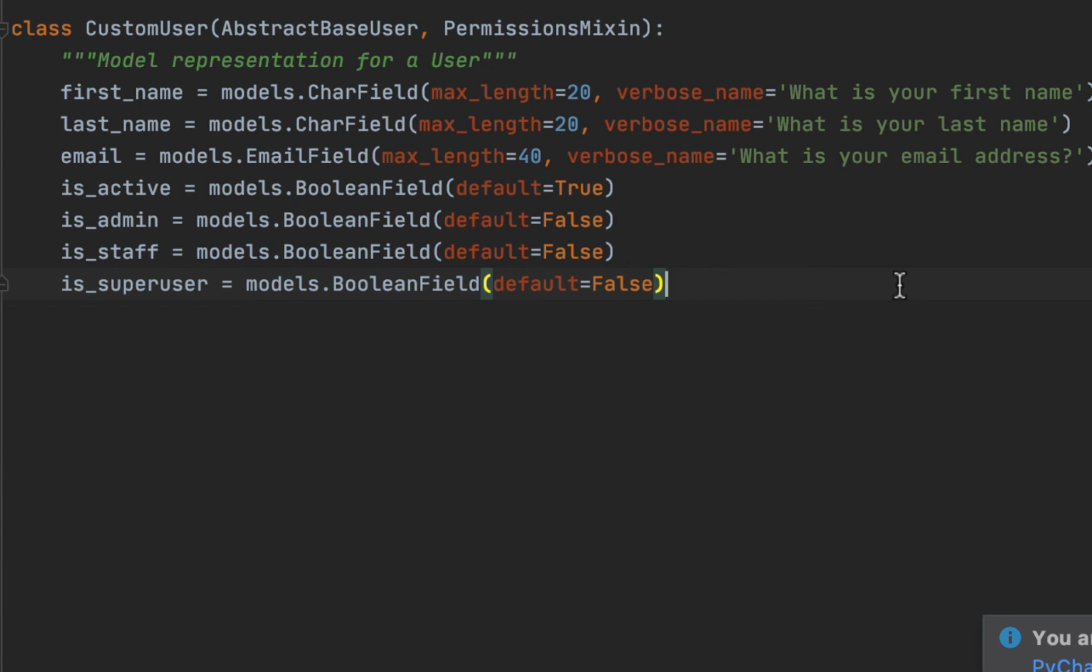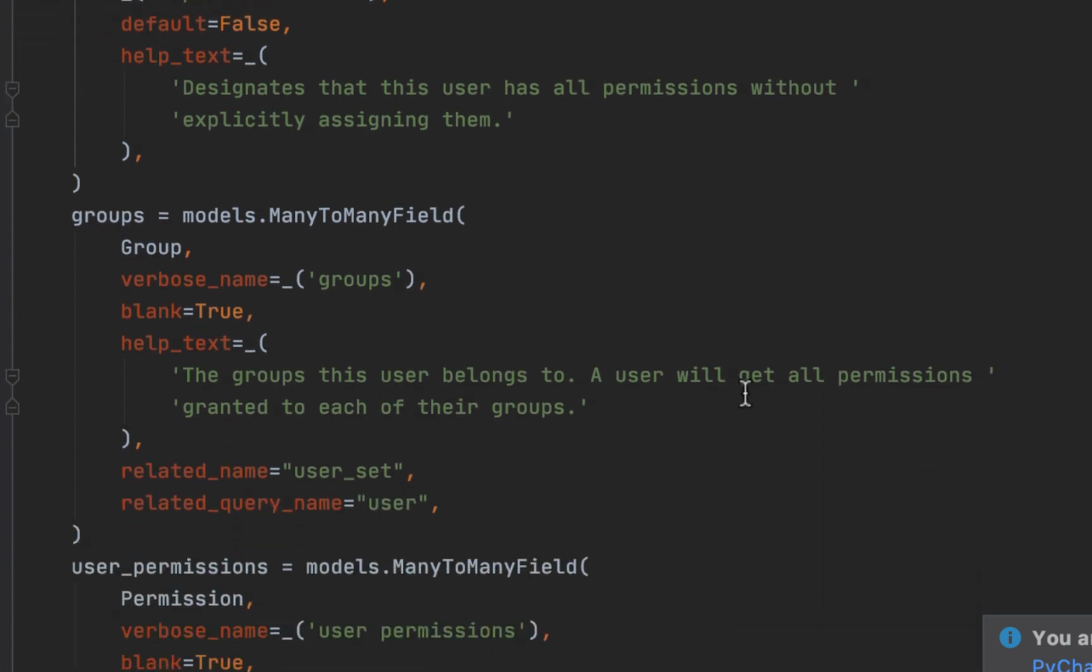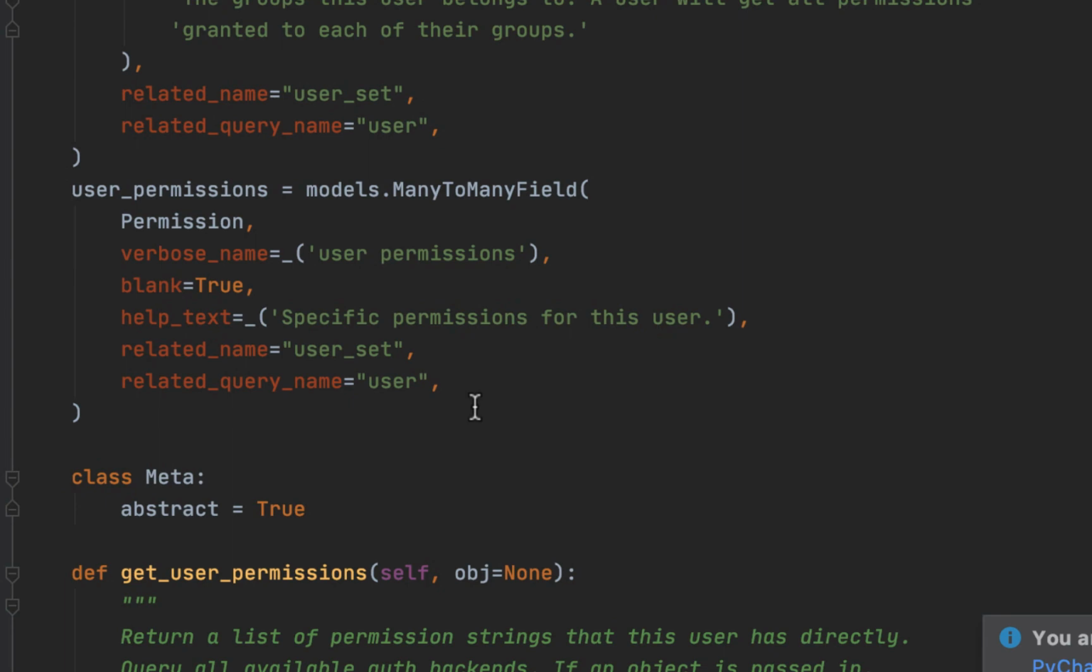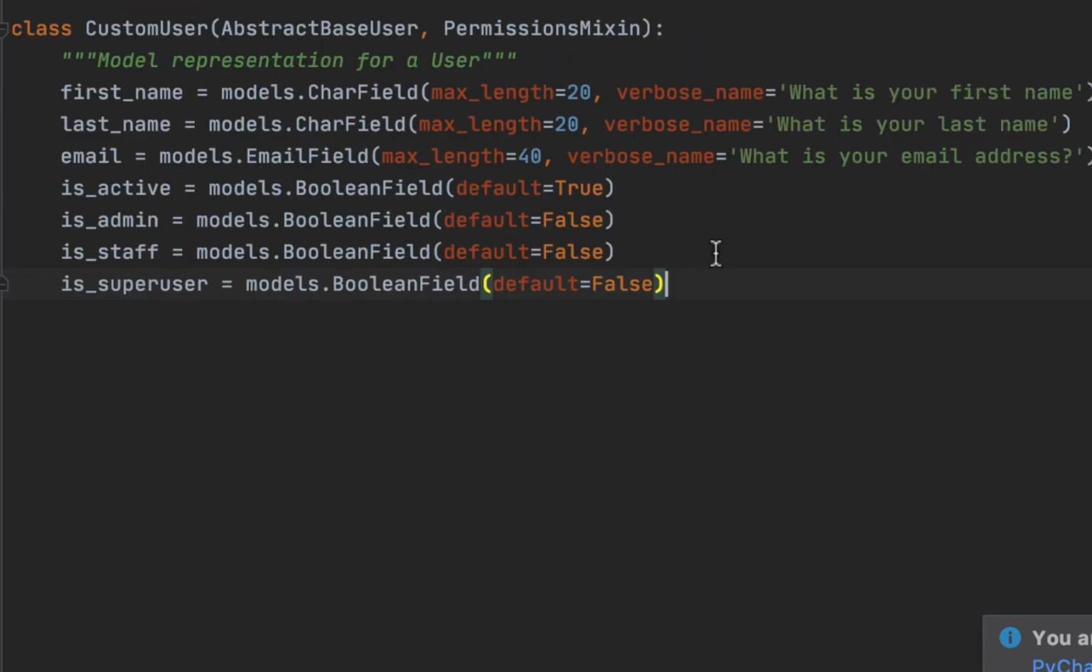Okay, so at this point we've specified the basic fields we want, and you can see here that we're overwriting this from PermissionsMixin. In PermissionsMixin, there's the is_superuser attribute and the other attributes. We're not going to mess with these other attributes. We're just going to make the most basic stuff that can make our application run.